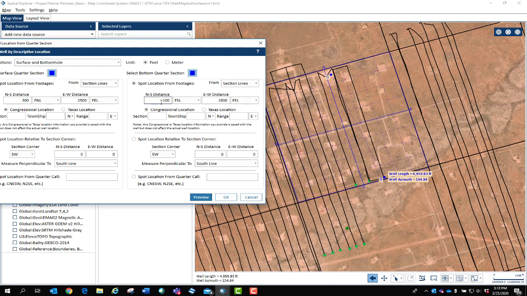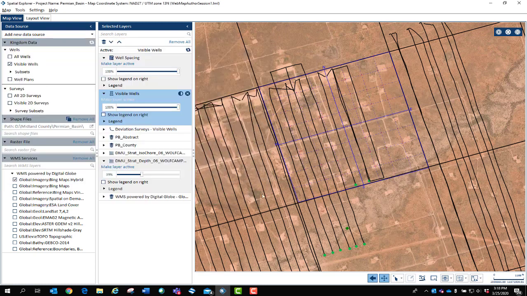Or you can just go through and make additional changes and continue to hit Preview until you've got it located exactly the way that you want that well to be positioned. But what I want to do is show you a second way of adding that well. So we're just going to hit Cancel instead of OK.